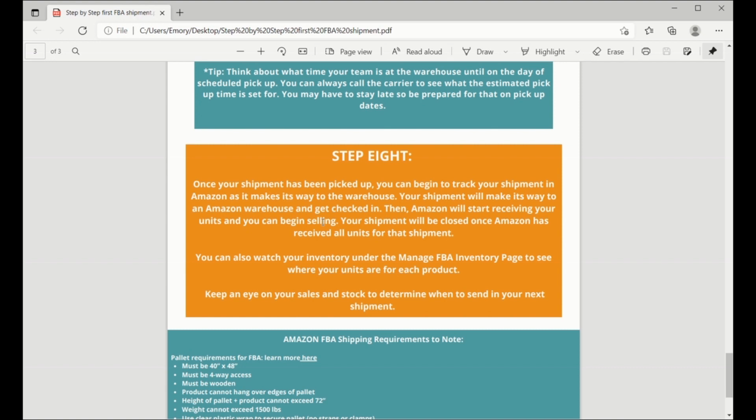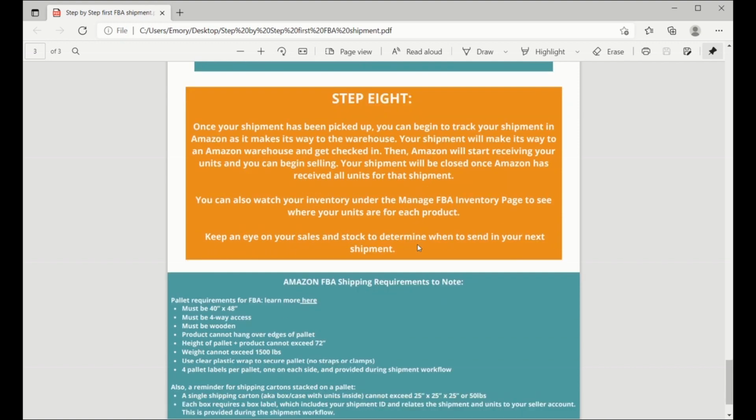This doesn't all happen overnight because Amazon may be shuffling some of your units around to get them closer to the customers. And you can watch all of this under the Manage FBA Inventory page to see where units are for each product. And then the last thing you're going to do is just keep an eye on your sales and your stock to determine when to send in your next shipment.